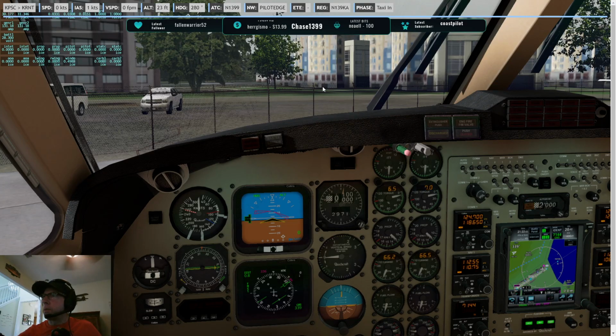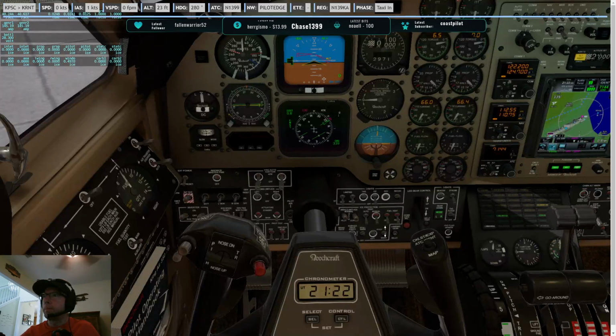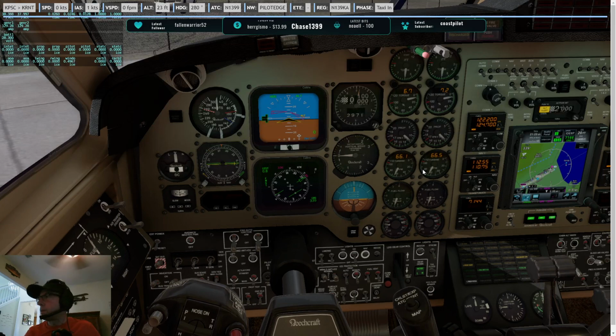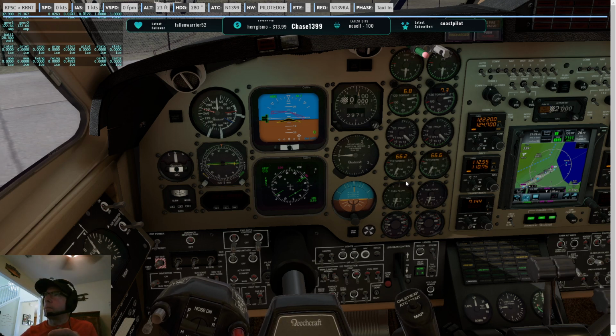All right, 122.2. Take the flaps out. Engine ignition on, all is off, and turn off our pitot and stall warnings. Seattle approach, King Air 1399, cancel IFR, I'm on the ground.